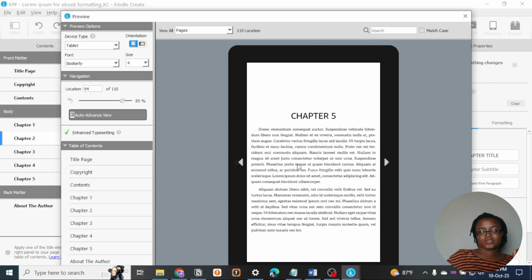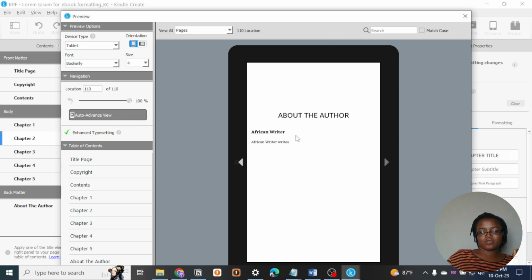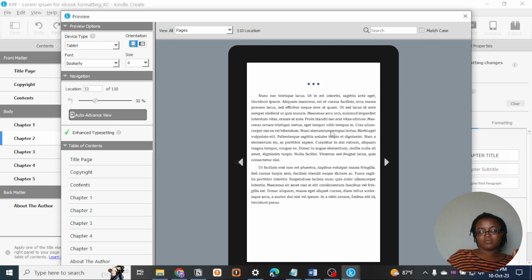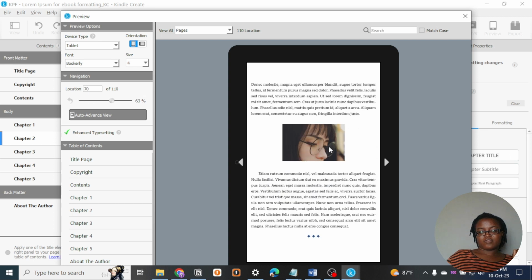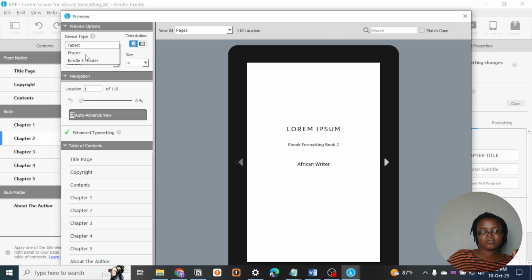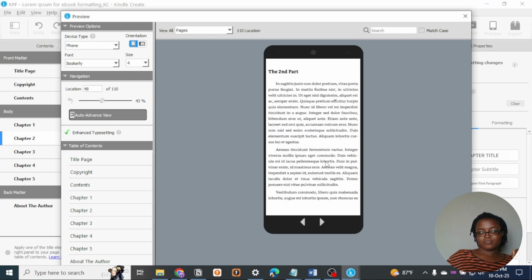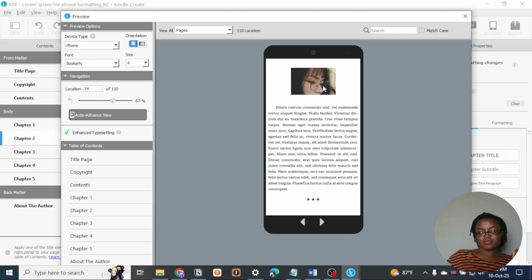If you're checking to see how everything looks, and this is the image, this is how it's going to look on a tablet. If you're using a phone, this is how it looks on a phone.